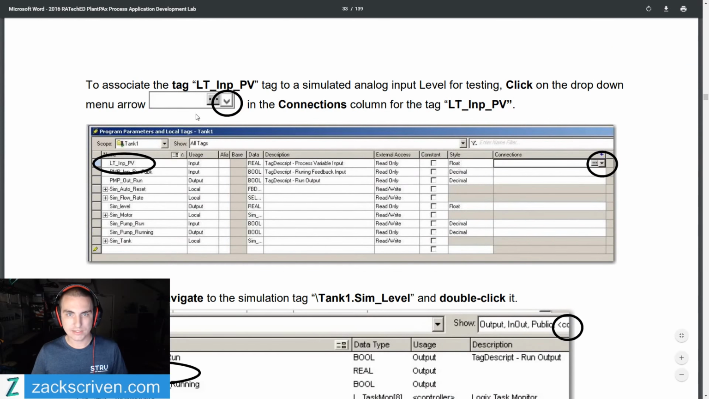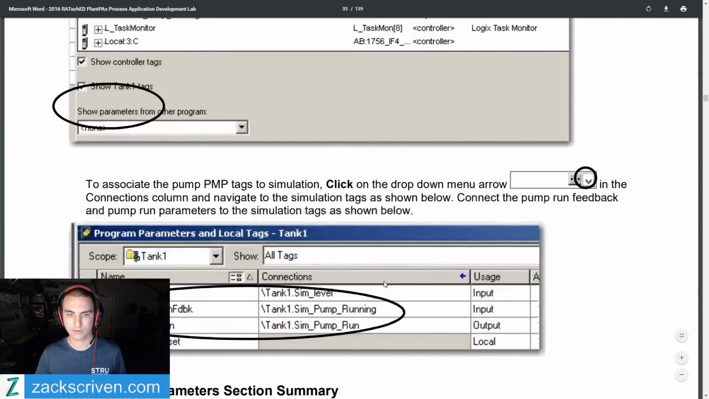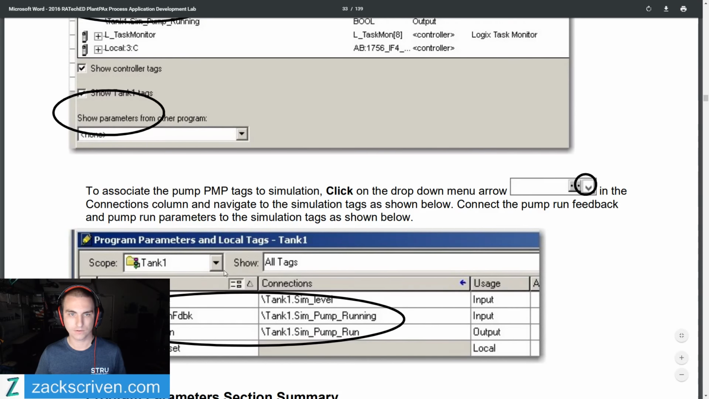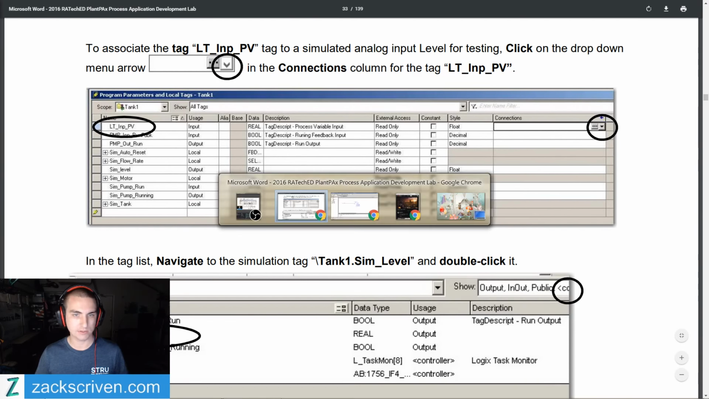To associate the tag LT input PV to a simulated analog input level for testing, click on the drop-down menu arrow in the connections column for the tag LT input PV. In the tag list, navigate to simulation tag tank1 sim level and double click it. Let's go ahead and do that. So LT input PV, connections, tank 1 sim level.